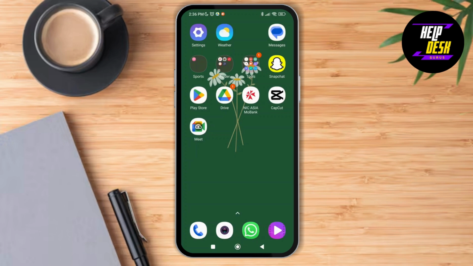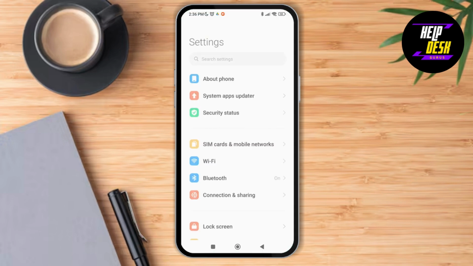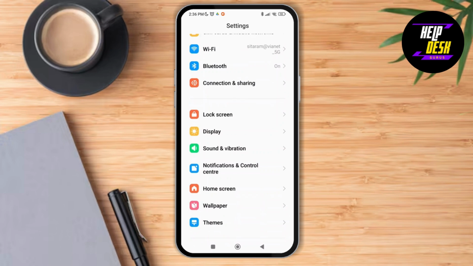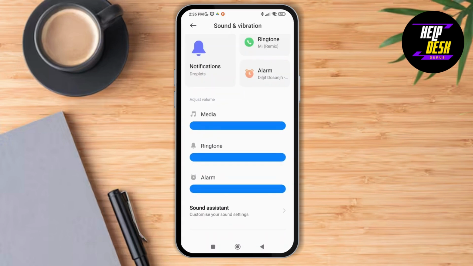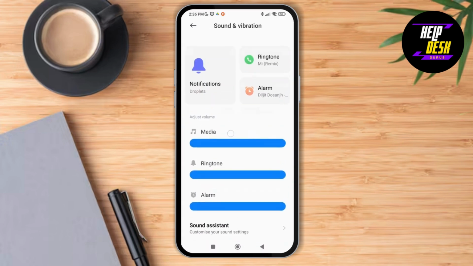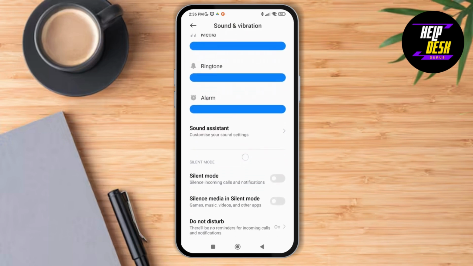So first of all, make sure that you go to the settings of your device and then tap on the sound and vibration option over here as you scroll down. Then make sure that you have adjusted your volume for your media, your ringtone and your alarm over here.